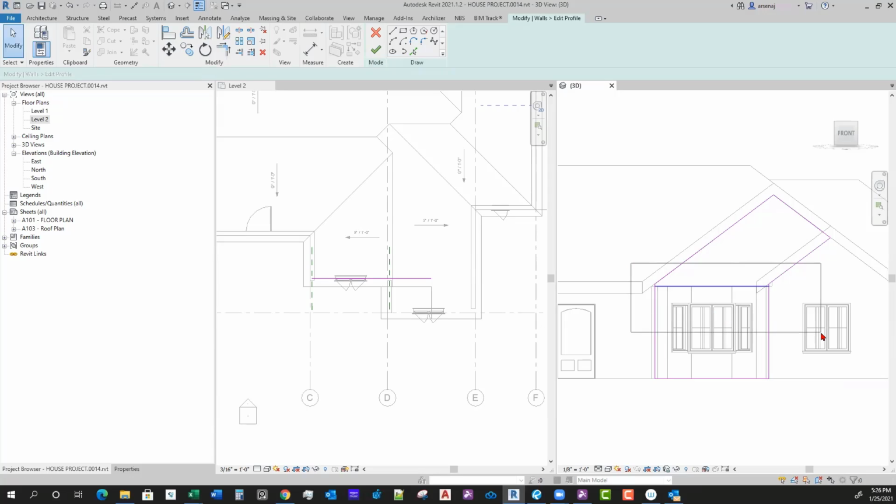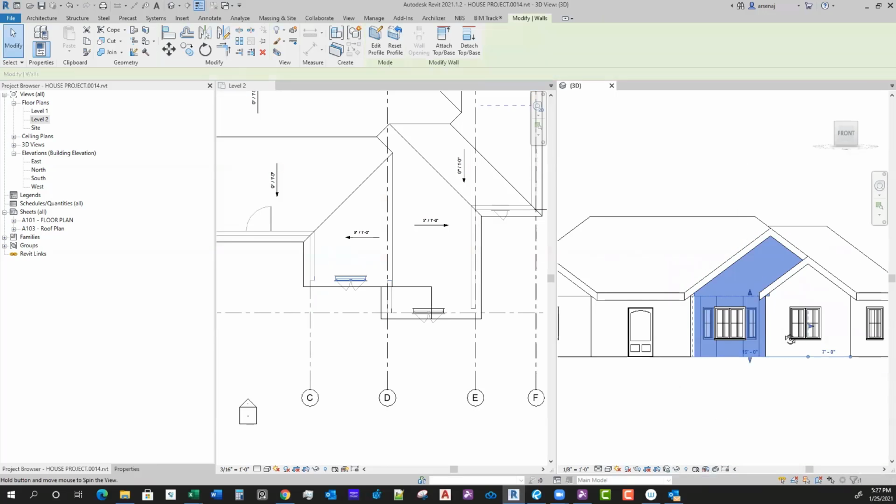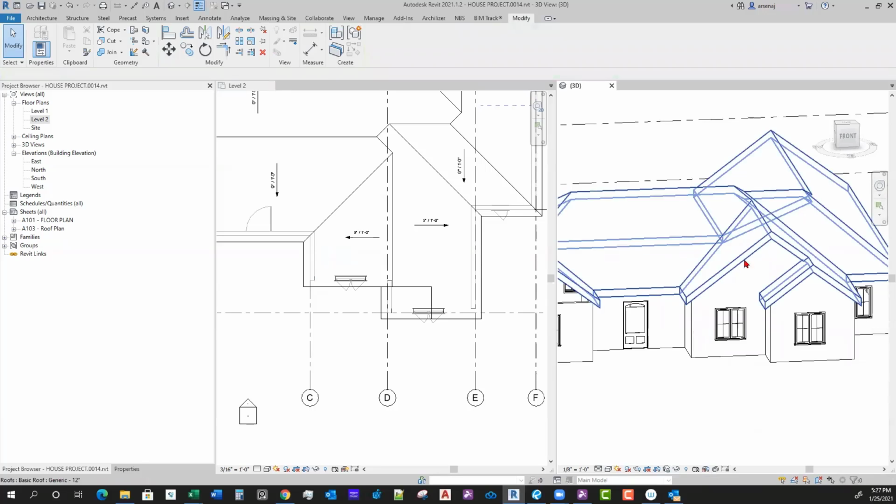Then I'll pick this straggler, because if I were to escape or finish now, it'll tell me that my boundary is messed up. So I can escape, delete that, and hit finish. And it's telling me that it's unjoining because we had joined it to this roof before.